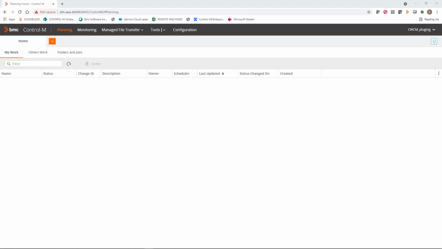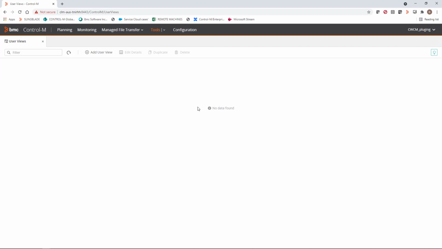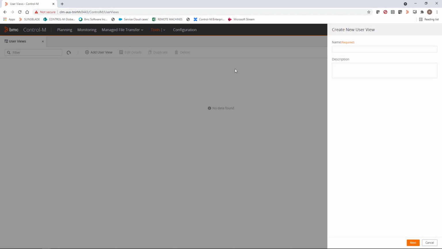We are now logged in as a CWCM plugin account. So let's see what kind of privileges this user has. The first thing I want to show you is the user views. This user should only have access to a user view named CWCM. Just trust me on this. There's a number of user views for this particular environment, and as you can see, this user cannot see any of the user views. But we should be able to create a new user view called CWCM.